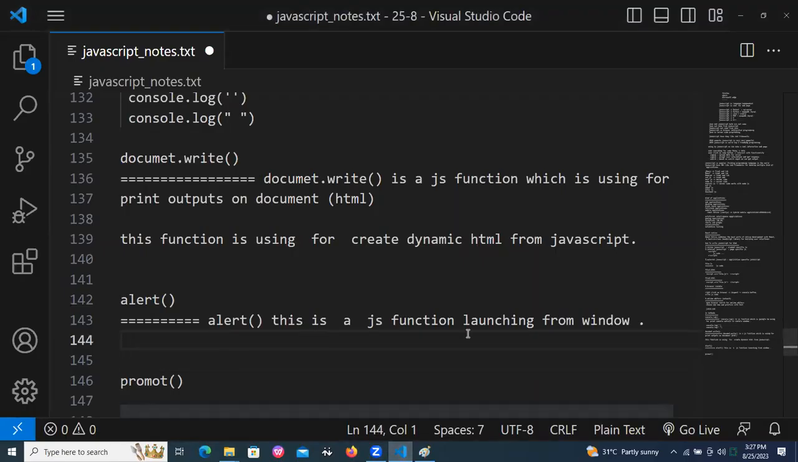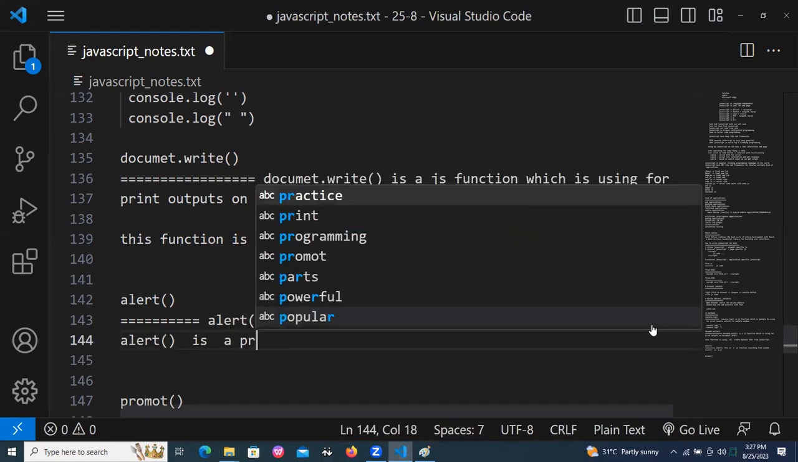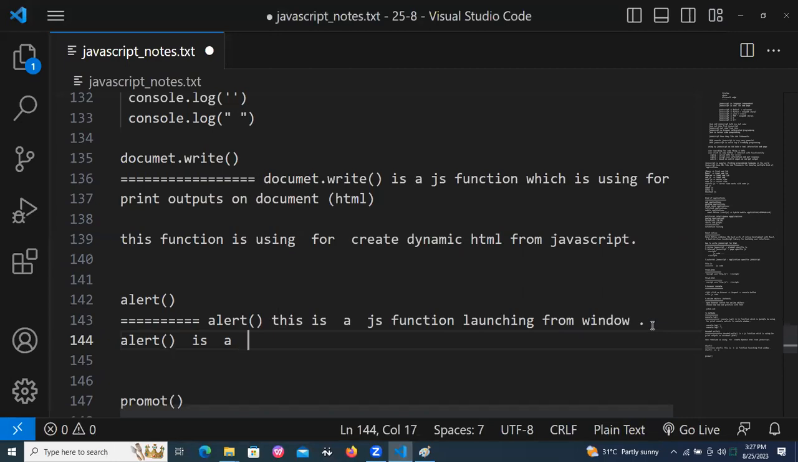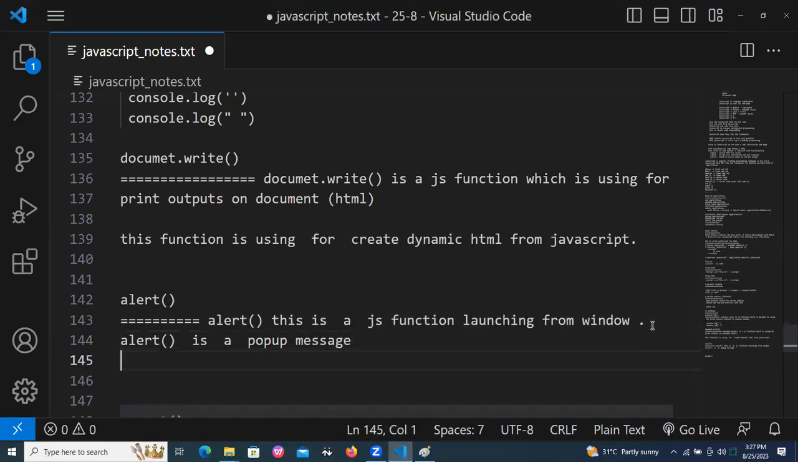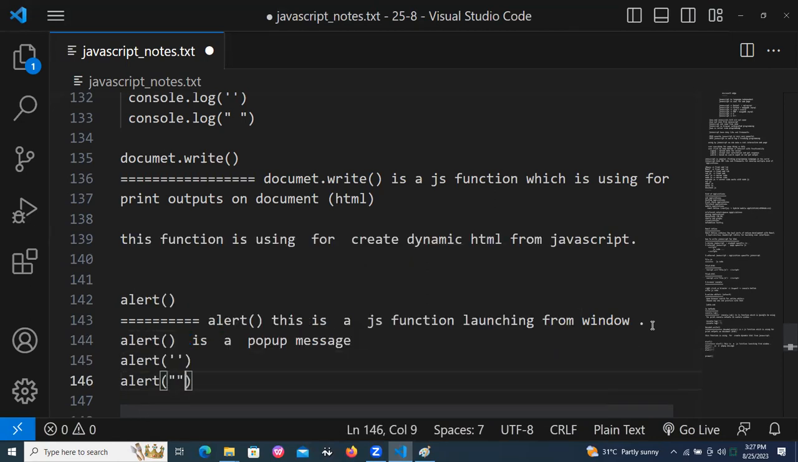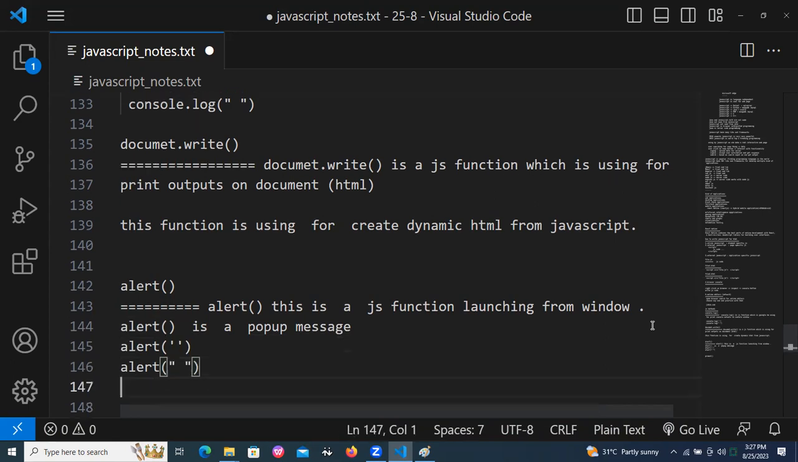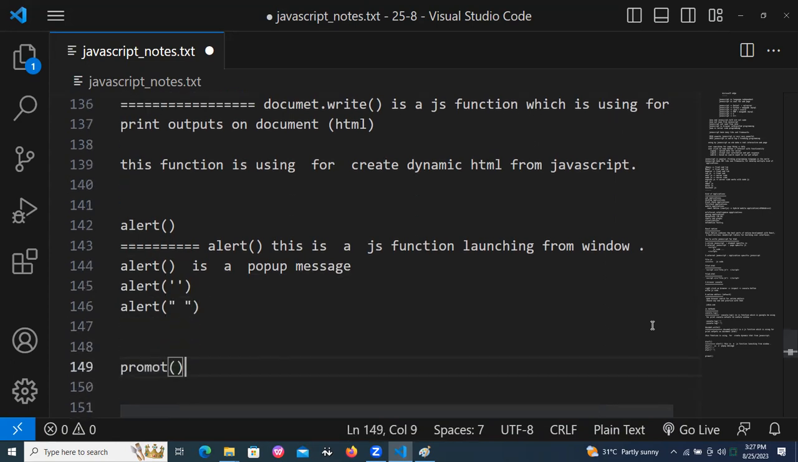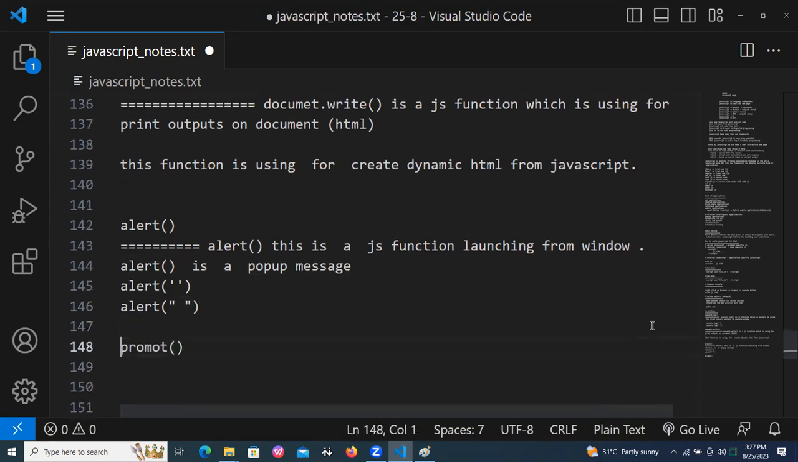Alert is the function which launches from the window, and alert is a pop-up message. How to write this alert? You can write alert with single quotes, and you can write it with double quotes also. Both will work out. Now prompt is different. Now we are working on prompt.